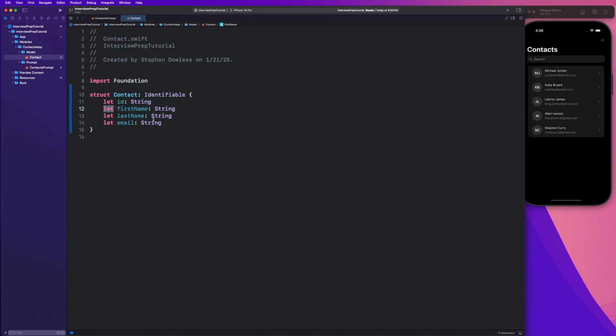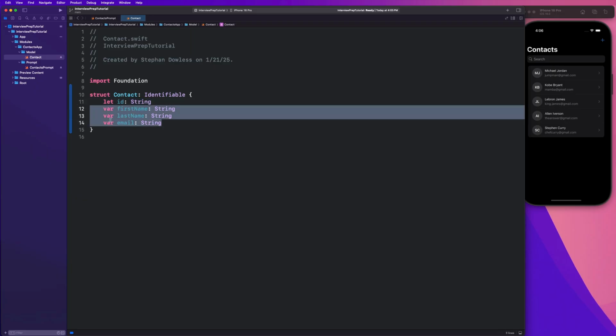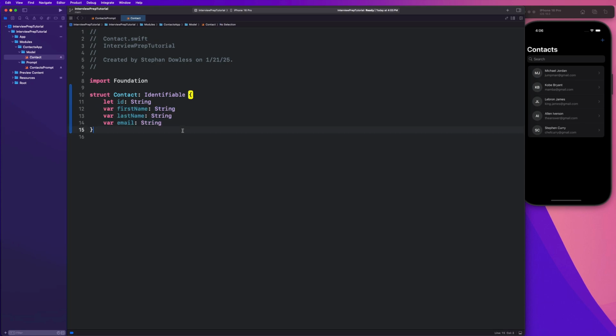And the first name, however, can definitely change. Last name can change, and email can change. So it's important to make those things variables because later on, we're going to need to be able to edit contacts and ultimately potentially mutate those properties.